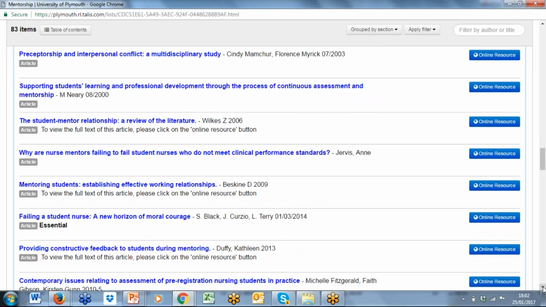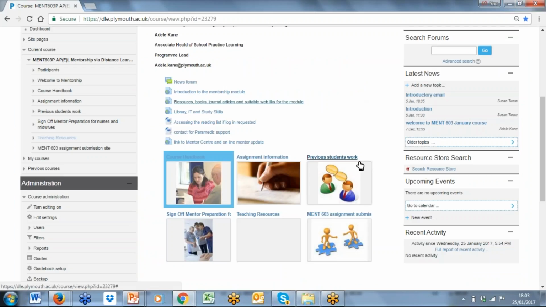Now you can download that or print it off as you wish, but essentially the majority of the articles and journals that you might want to read to support your assignment are going to be here. So hopefully you can do that from the comfort of your home or wherever you may be. So please make some use of that.